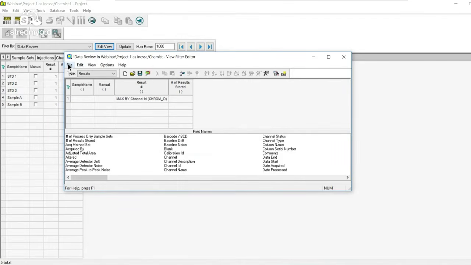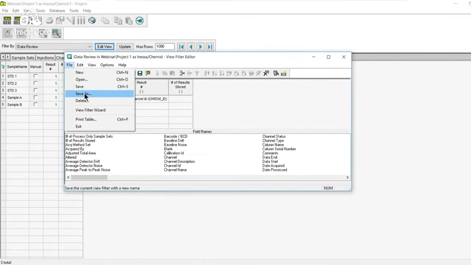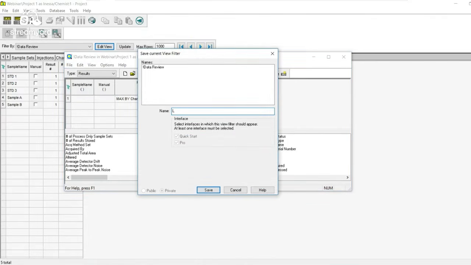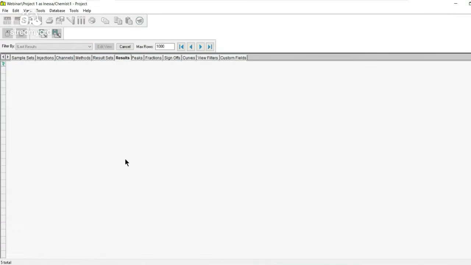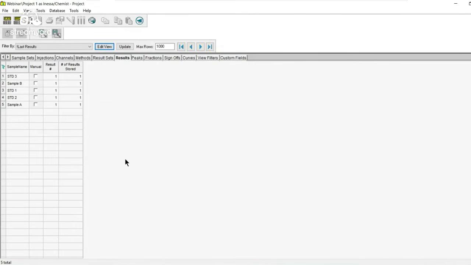And then I save this view filter. I can save it under another name. Save as last results. Save. Now I save it. So I see the same. Sorry, I don't have any extra results to be sorted, but believe me, or try it in your Empower. You will see here only the last results.